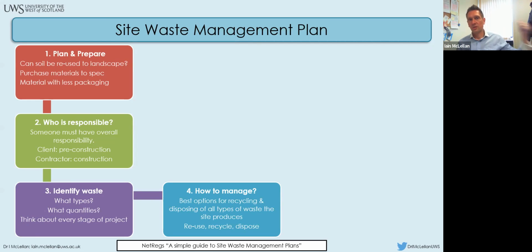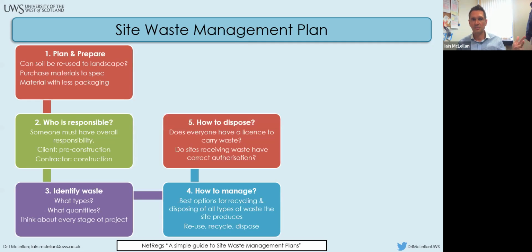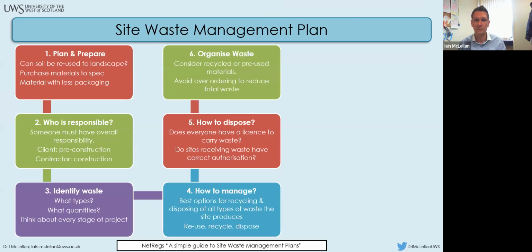How are you going to dispose of it? Who has a licence? Where's it going to go? Are they authorized to collect it? Organize it on site. So where's your recycling going to go? Can you use pre-used materials? Again, there are going to be other specific locations and places and storage requirements for hazardous waste compared to normal or non-hazardous waste. Everybody's got to be kept up to date.